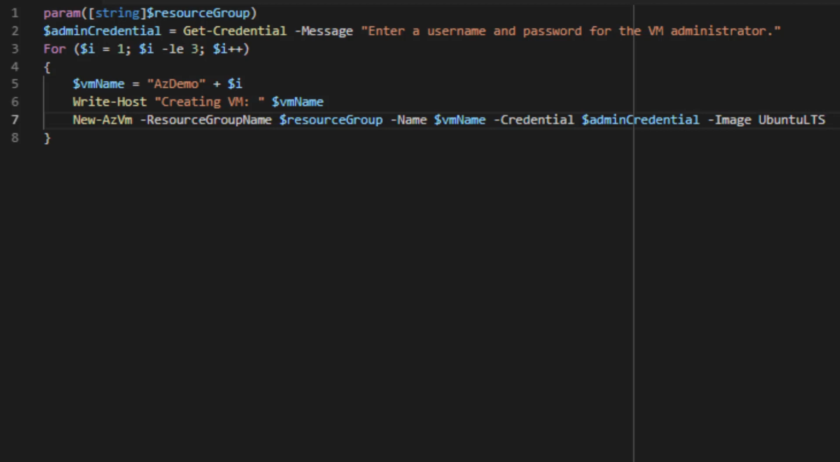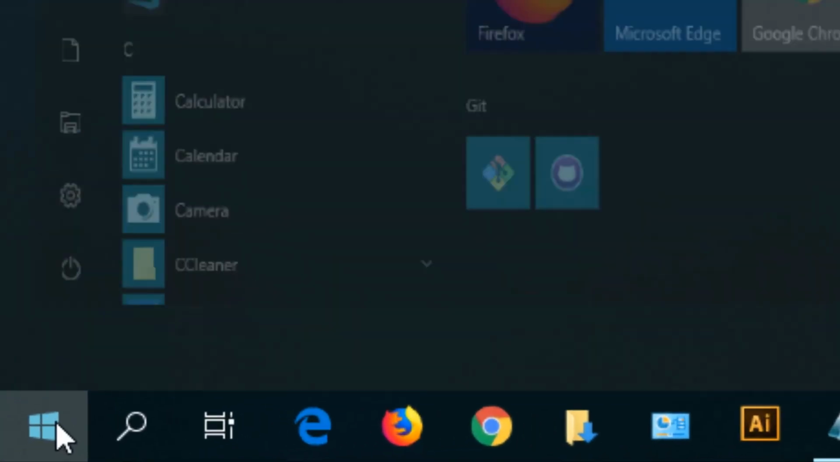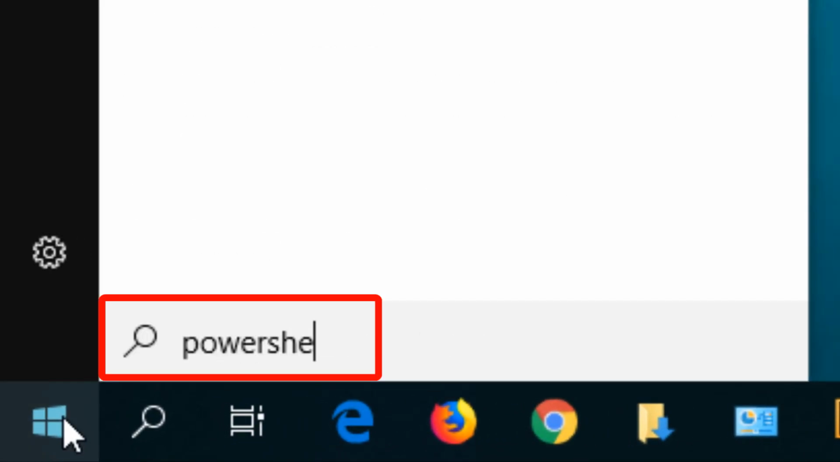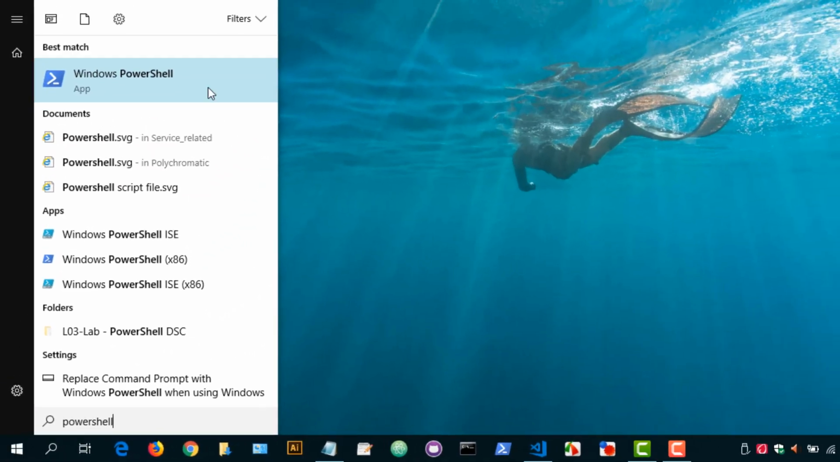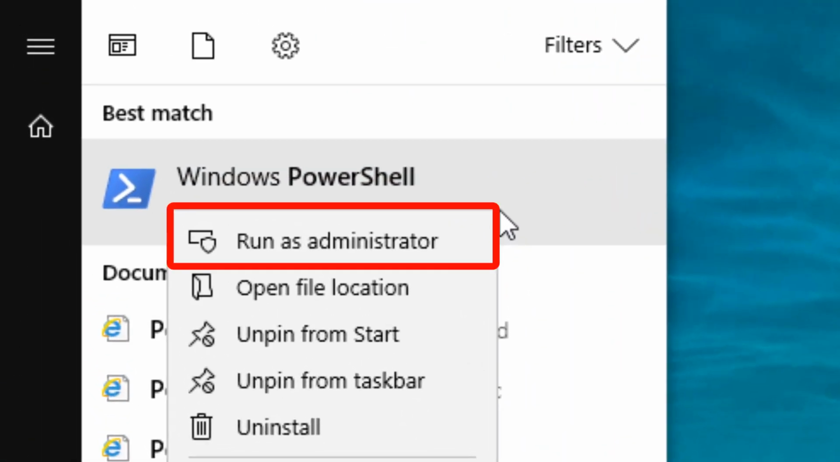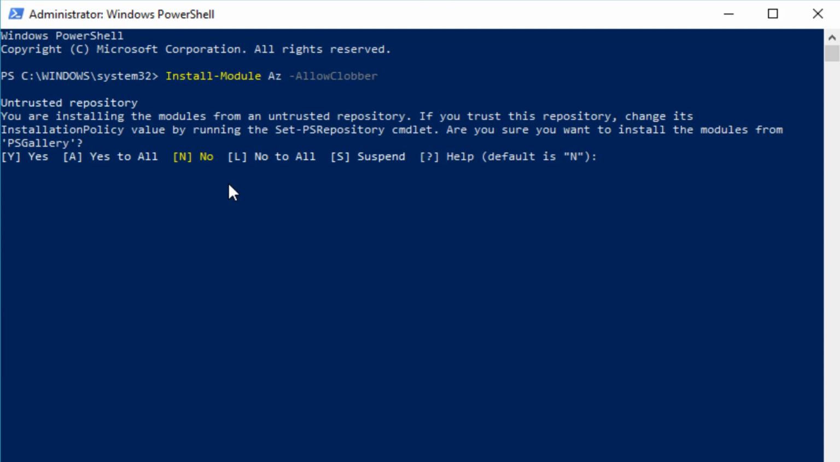On Windows, select the Start icon from the taskbar. Type PowerShell. Right-select the Windows PowerShell desktop app icon. Choose Run as Administrator. At the PowerShell prompt, install the Azure PowerShell module AZ by running the following command. If prompted, answer yes or yes to all to trust the AZ module.